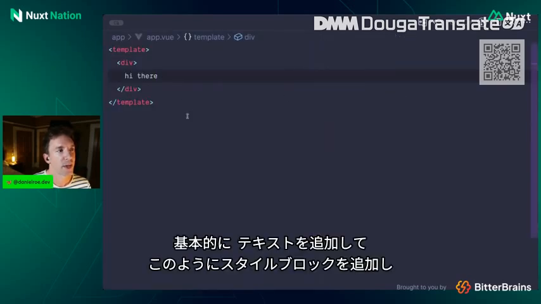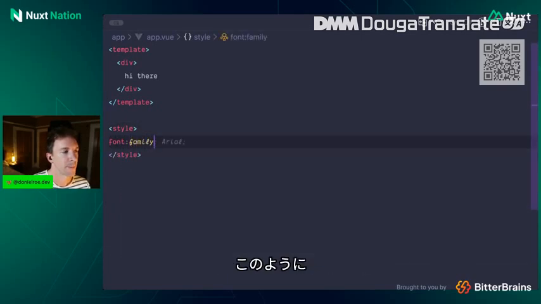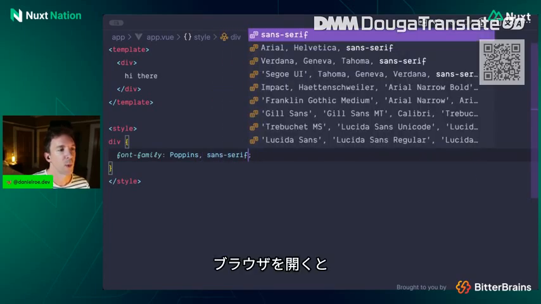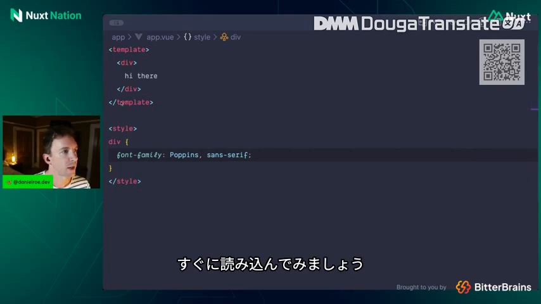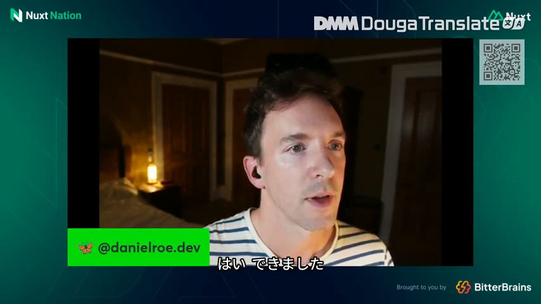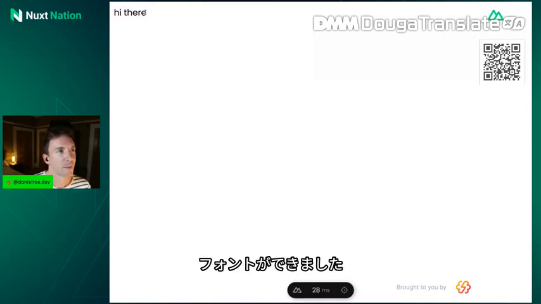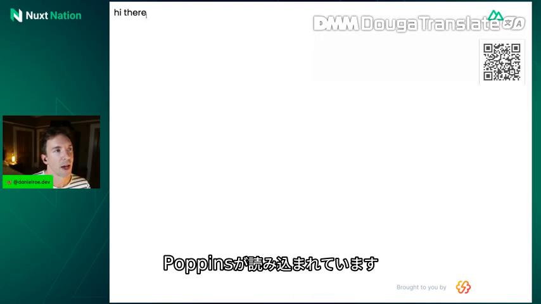So basically, if we add some text and we add a style block like this, and we add our font family, like this, then when we open up the browser, and I'll just very quickly load that in. Here we go. You won't get the feel, I think, but there we have our font. It's loaded in Poppins, and I'm refreshing the page.